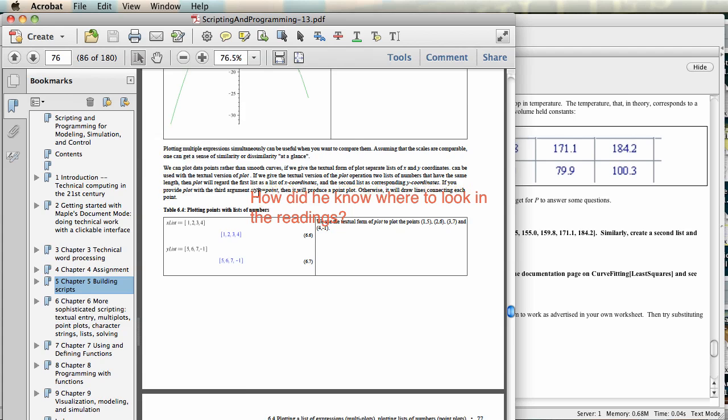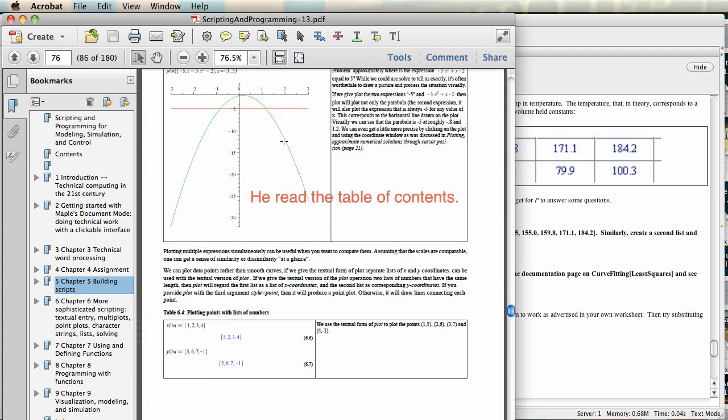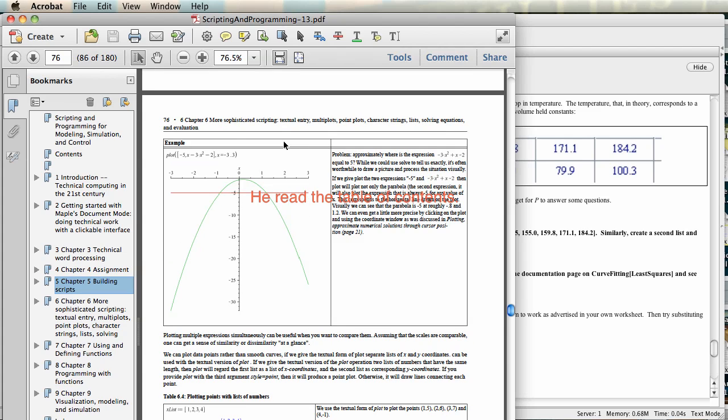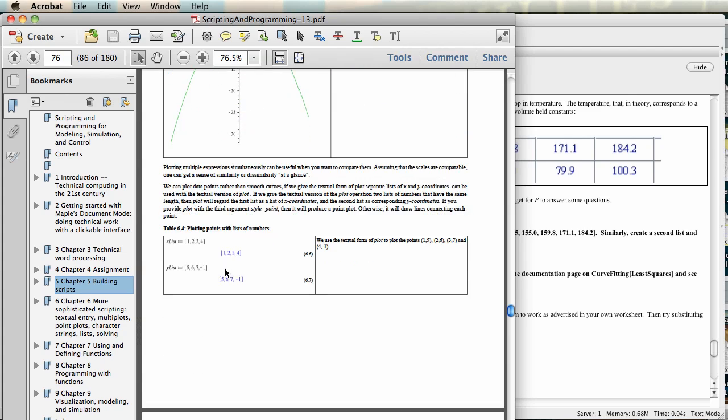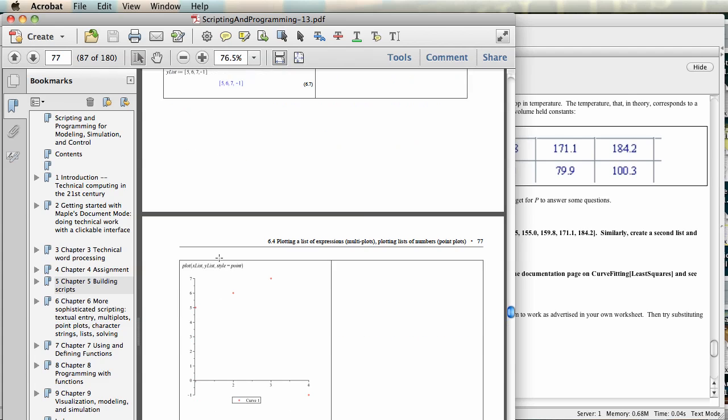So here's Chapter 6, and you can see that right around page 76, there's this discussion of plotting points. So here we see that somebody's entered in two lists, and then they get a point plot by doing plot of the two lists, style equals point.